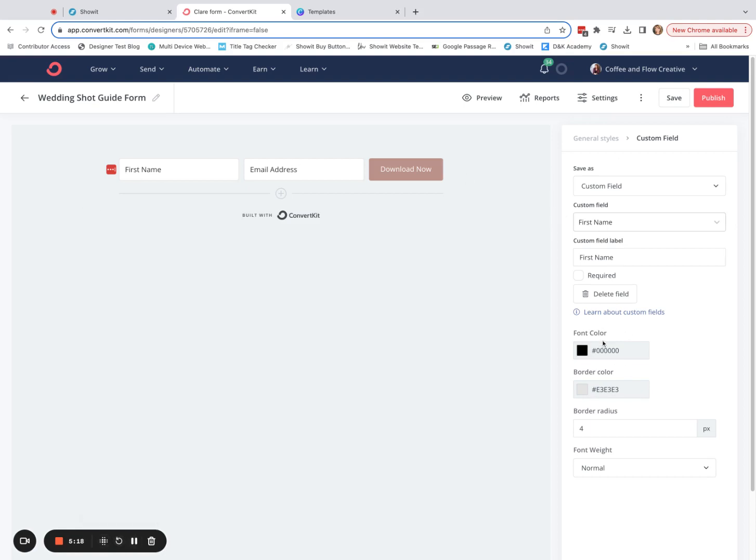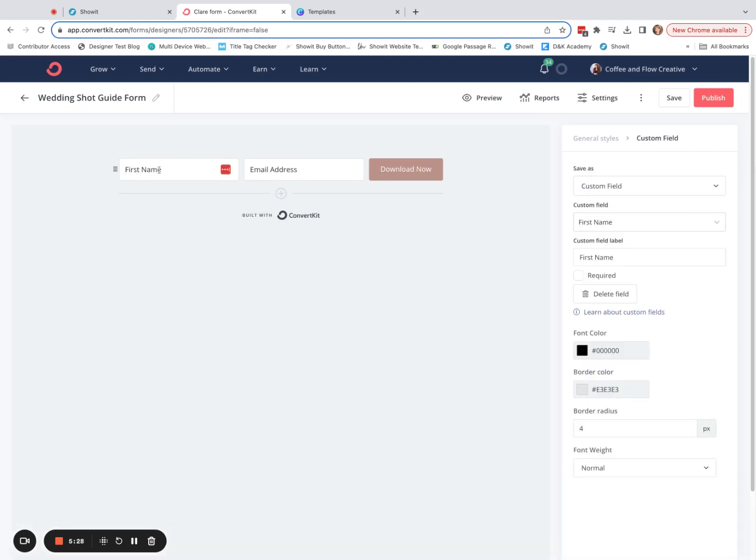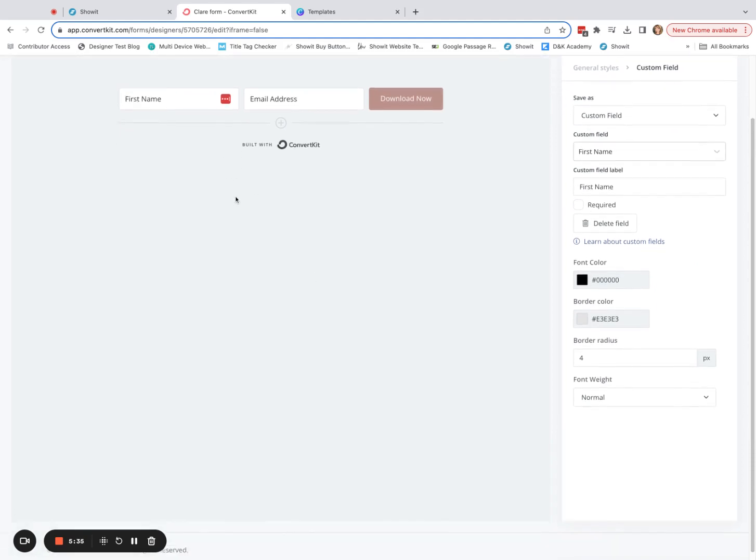So although I can change the font colors and the border colors within ConvertKit, the only way to actually change the default font is using CSS through Showit. So that's just one thing to keep in mind as well. So we'll skip that for now since we're just doing the basics of adding the form in.